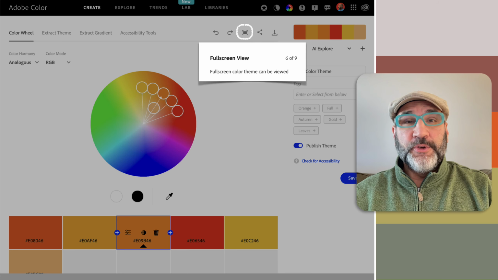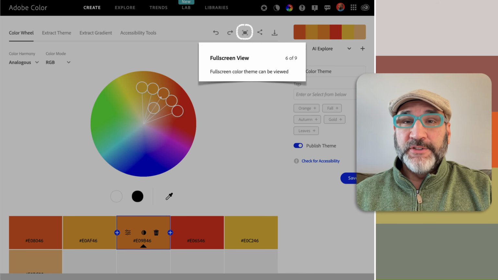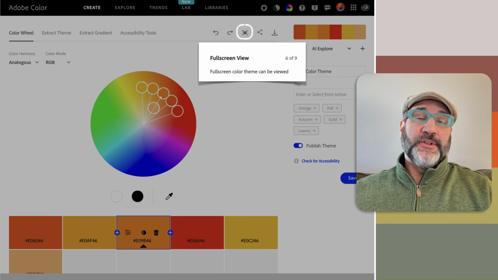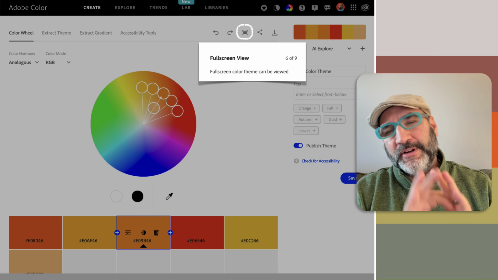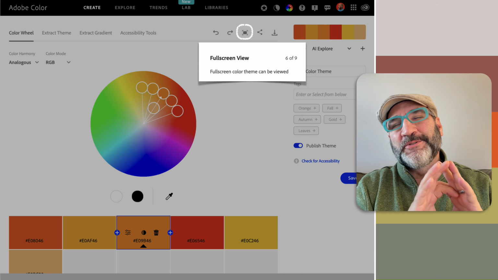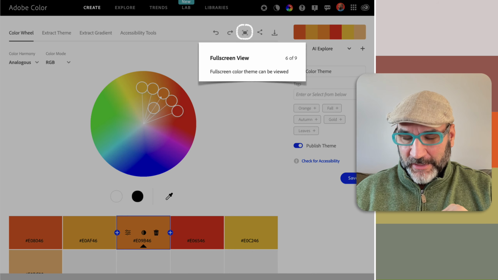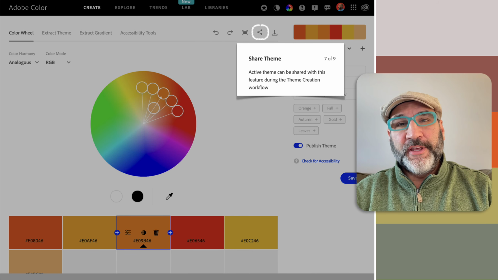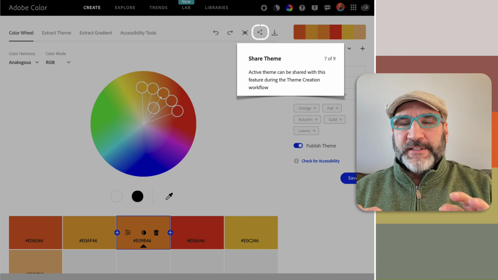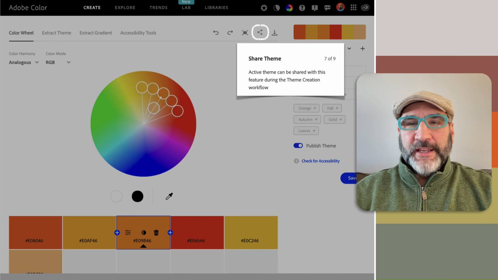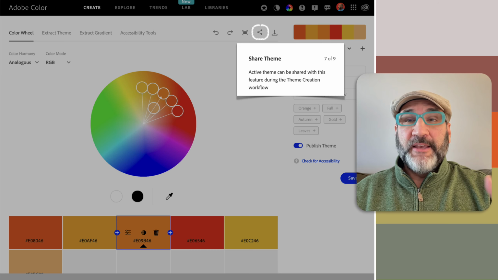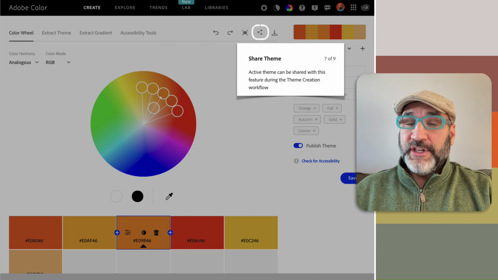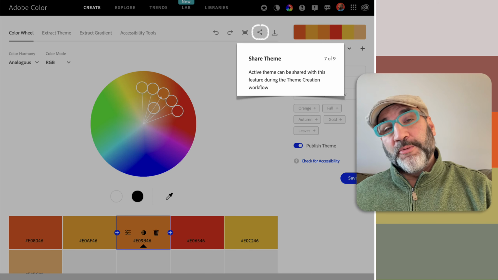Next is full screen view. Because this is a web-based browser, clicking full screen takes over the whole screen, and this allows you to fine-tune and get the specific color you're after, instead of trying to work in that tiny little circle. All right, next is share theme. The beauty of this is you're not stuck with creating this and then you're done. You could create a theme and a design that you really like and then share it with other people.